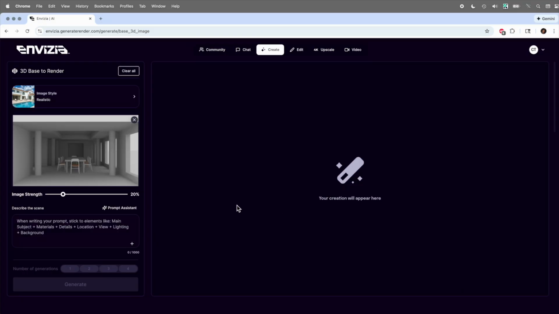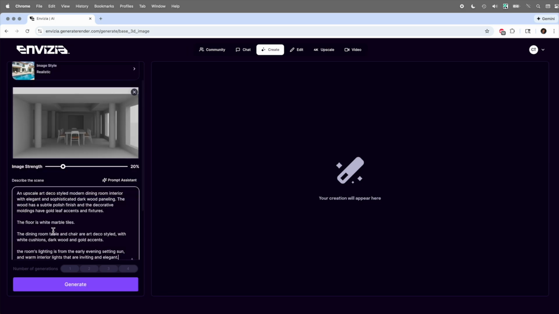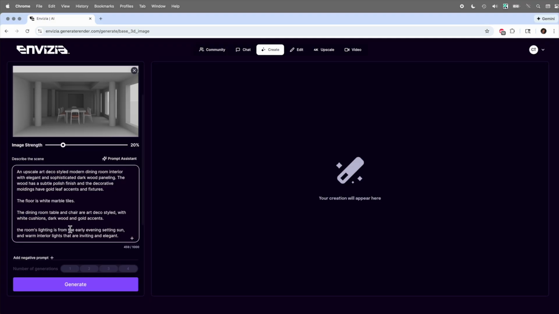There we have it. And then we just have to put in our prompt. So I'm going to paste that in. An upscale Art Deco style modern dining room interior with elegant and sophisticated dark wood paneling. The wood has a subtle polished finish, and the decorative moldings have gold leaf accents and fixtures. The floor is of white marble tiles. So you can see I've just gone through and I've given it descriptive enough information to work with, and then we click Generate.